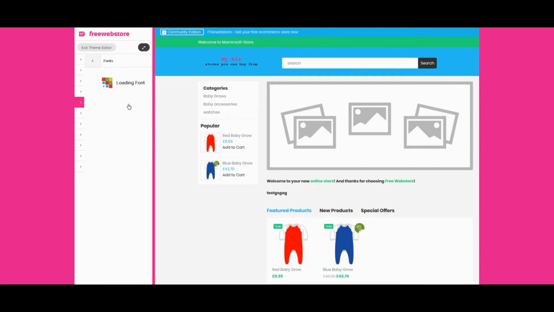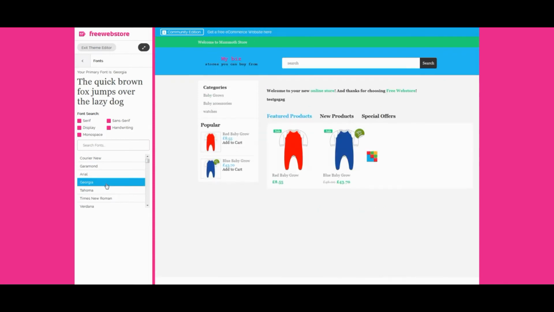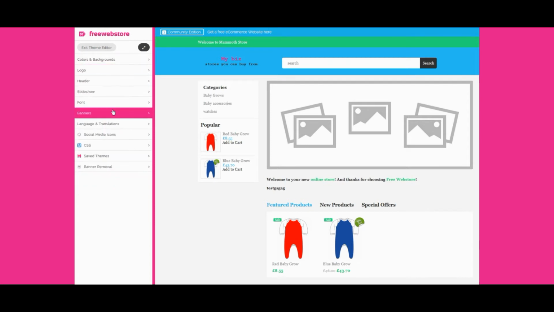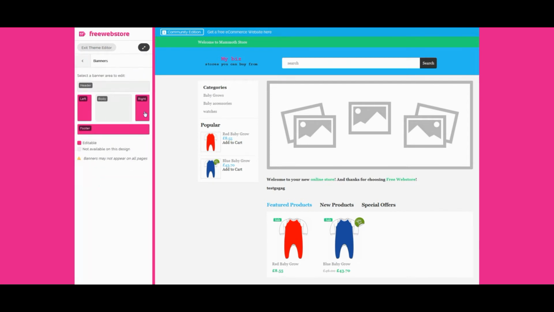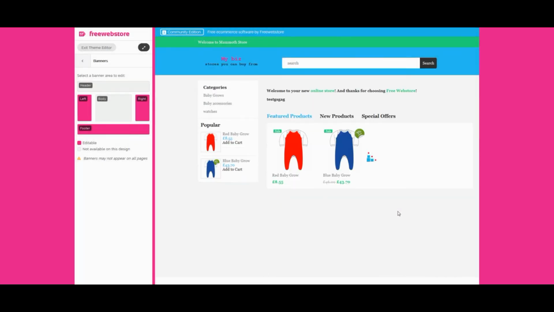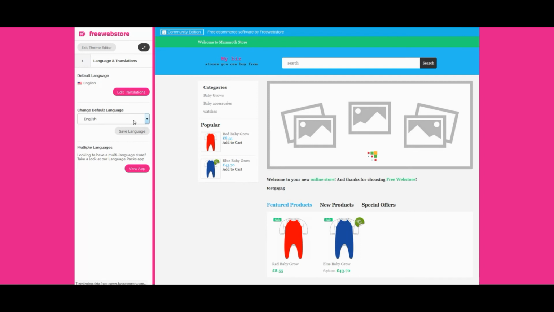Other features include changing the font of the text on your store. Editing the banner regions. And even switching to another language. You can also edit existing translations.